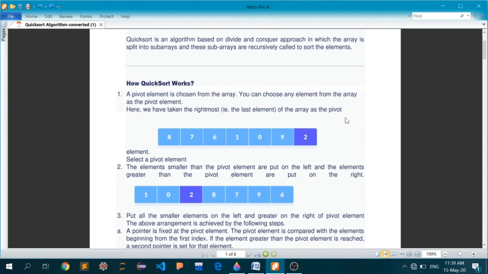So that is normally the meaning of the pivot element. So now let me start with the pivot element. As I have already told you, the pivot element must be the last element of the array. So I will take the pivot element as the 2. That's why I have highlighted it. Now the 2 is the pivot element.